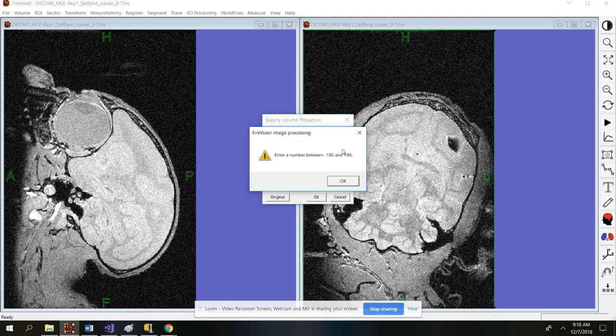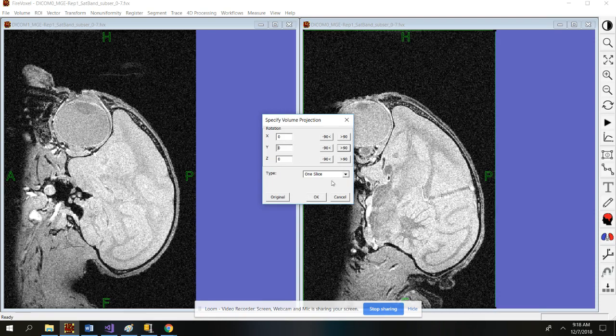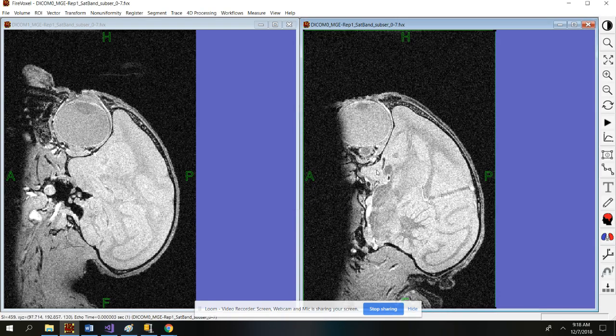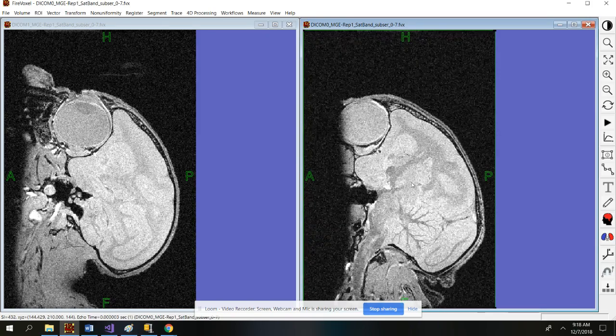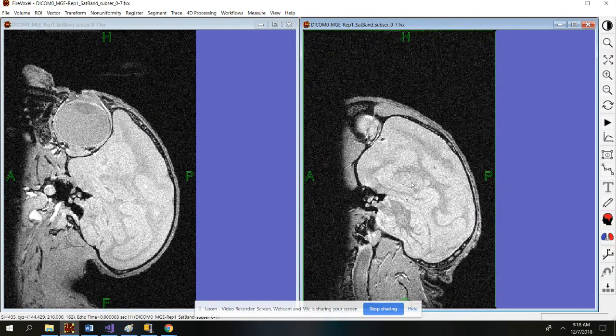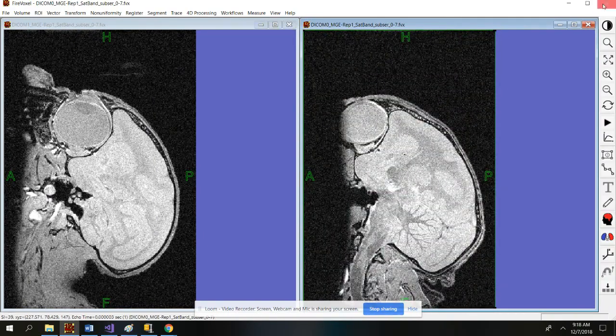So let's just reset it. So you can see that the image is actually in sagittal orientation too. So that was one confusing moment that has to be resolved. So after this, we can rename them sagittal 1 and sagittal 2 and try to register.